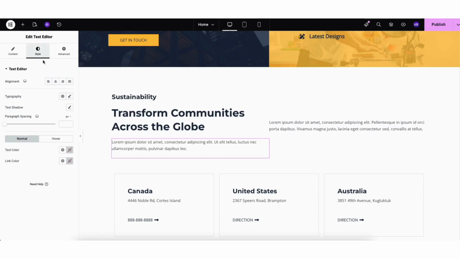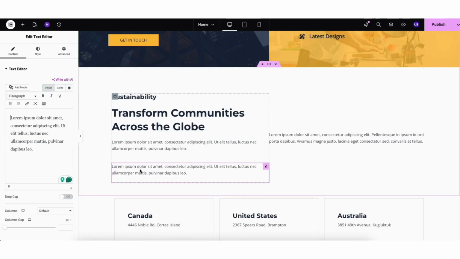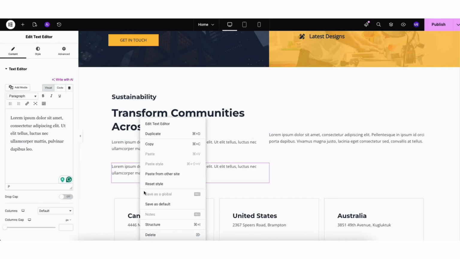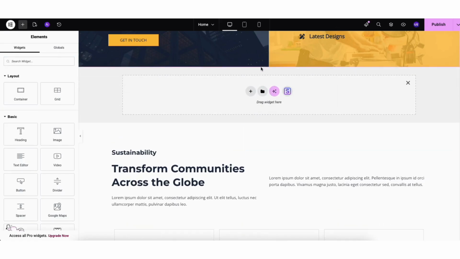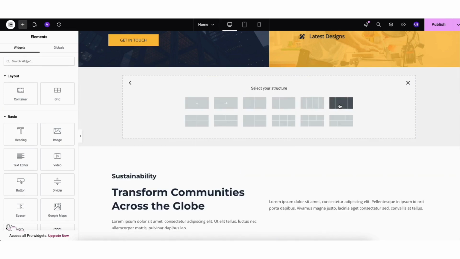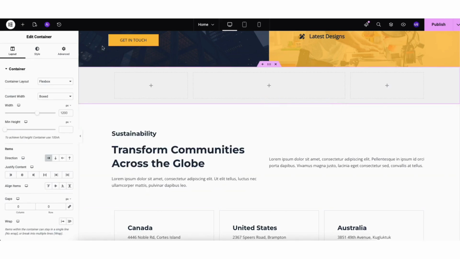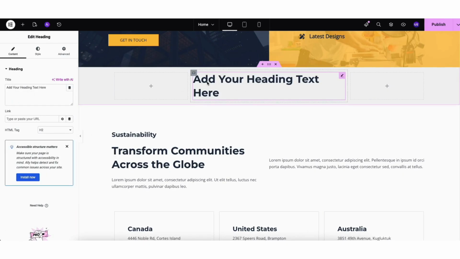If you want to duplicate something, right-click and select Duplicate. To remove it, right-click and choose Delete. Remember, nothing is permanent. Everything can be moved or changed at any time. If you want to add a brand new section, scroll to where you'd like it. Hover and click the plus icon. Click the plus icon again. Choose Flexbox, then select your layout structure. Now you can drag elements into this new section and build it however you'd like.